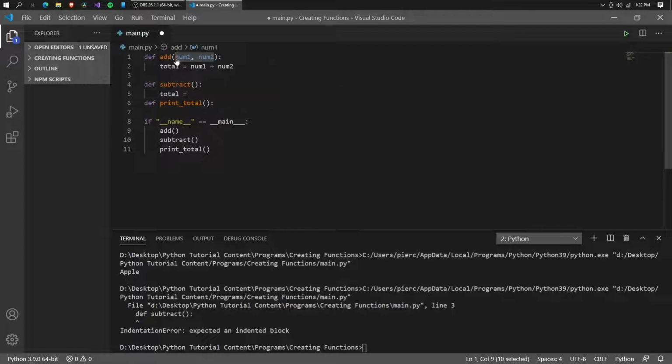We're going to do the same thing here. I'm going to copy and paste this, and instead, we're going to subtract number 1 from number 2. For print total, we're going to take in a total number, and then print total. And that is the end of it.